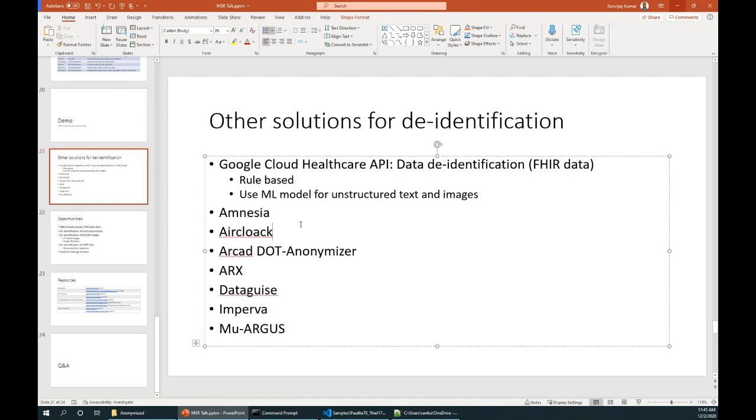Most of these tools work on tabular data. And that kind of puts a limitation on when you want to de-identify FHIR data, because FHIR data is not tabular data.